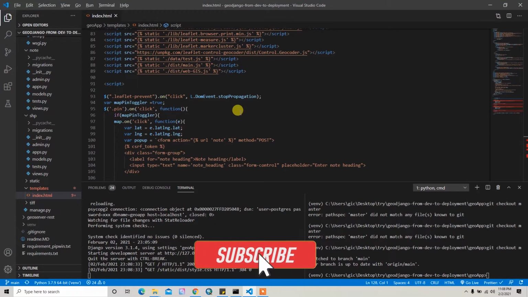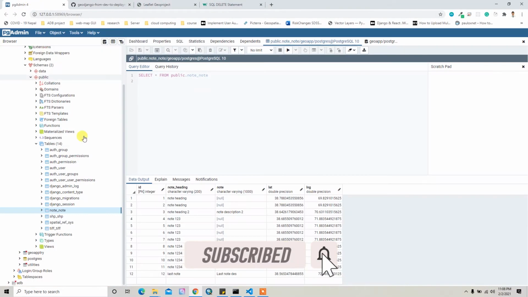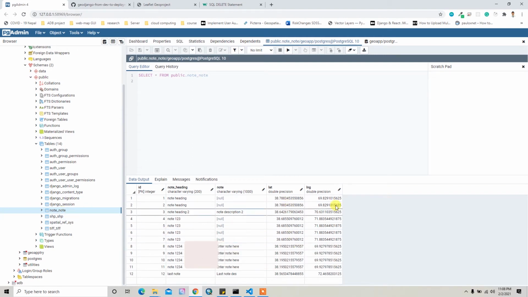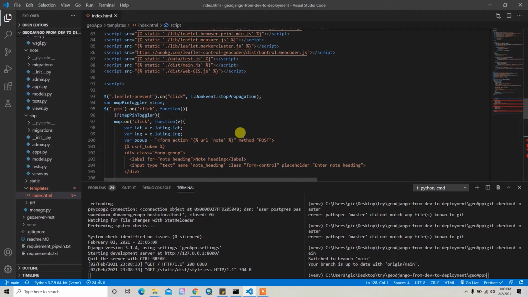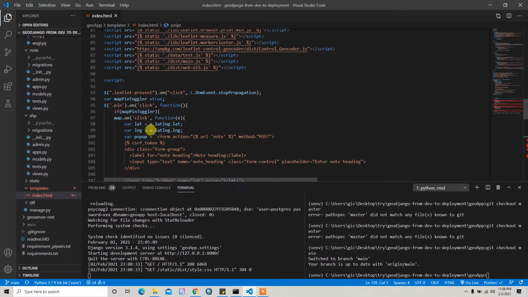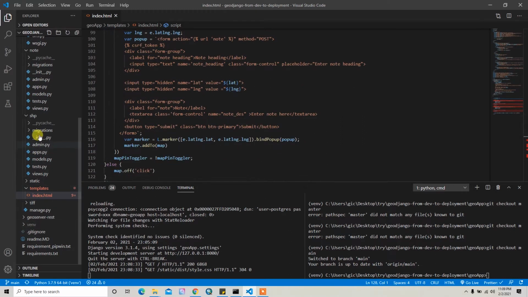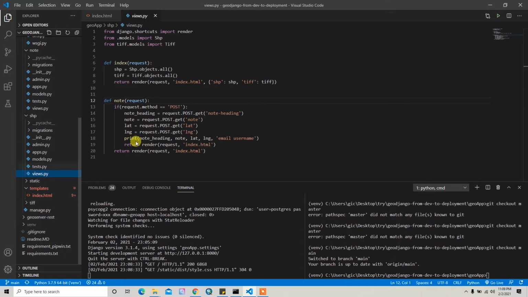Alright guys, now I want to visualize these markers from this node table. So we have latitude and longitude information, and I want to add this data all together in the same file. So for that, I have to go to the ssp.fuse.py file. So this is the main file, where we rendered this index.html file.